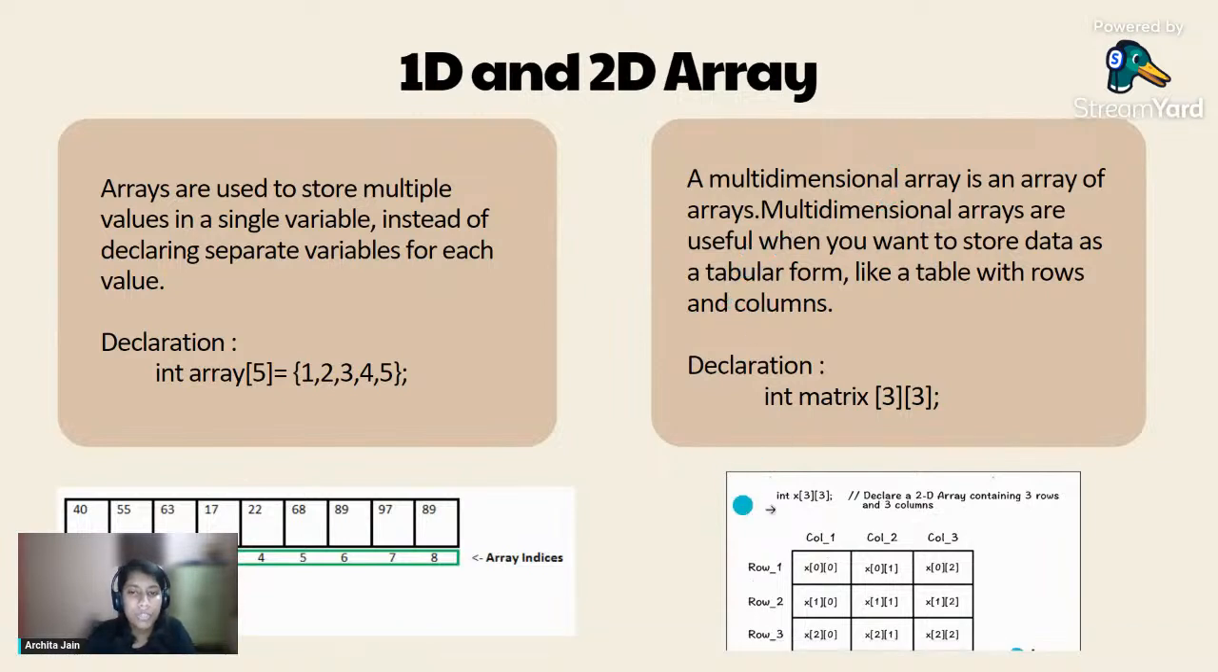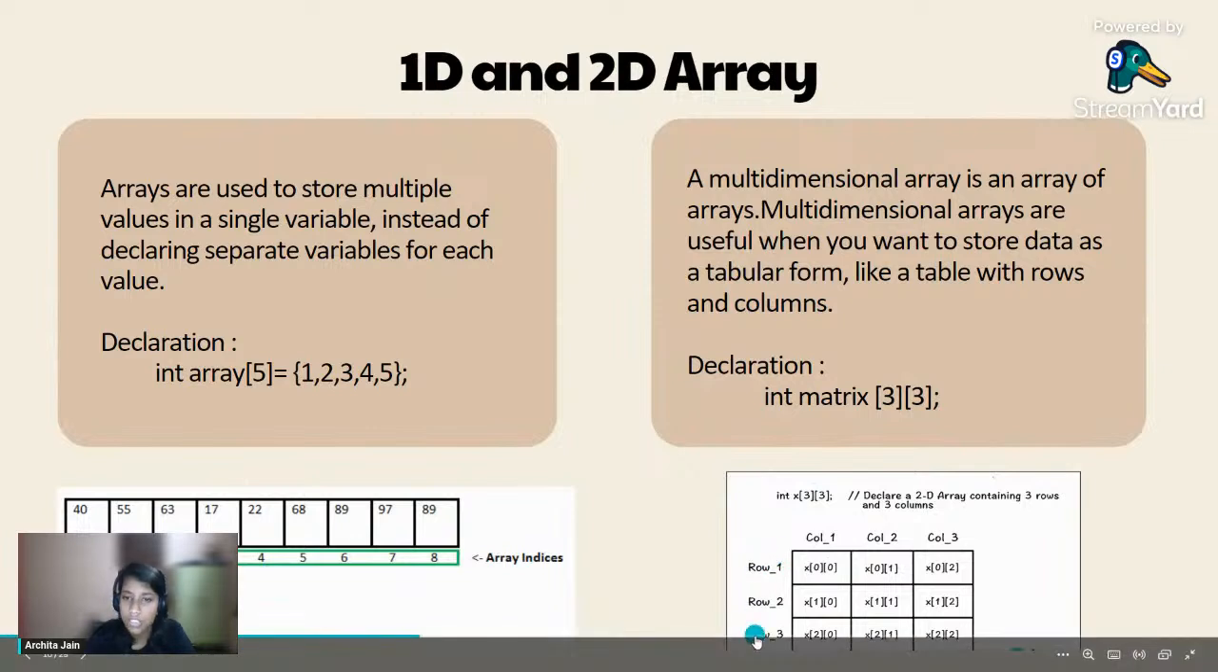And a multi-dimensional array is the one in which we not only have rows but we have columns, like in the form of a matrix. In this, I have represented int x[3][3]. 3 means rows and the other 3 means columns.